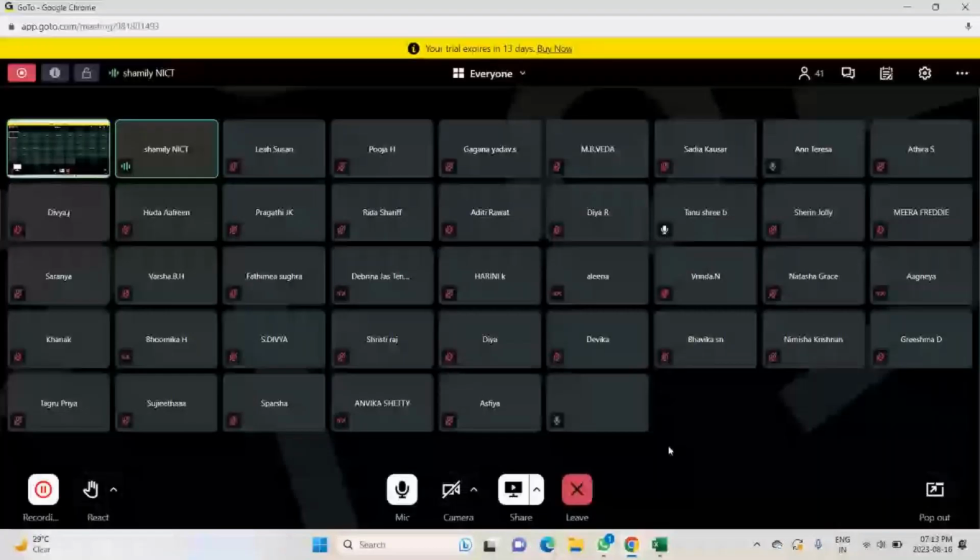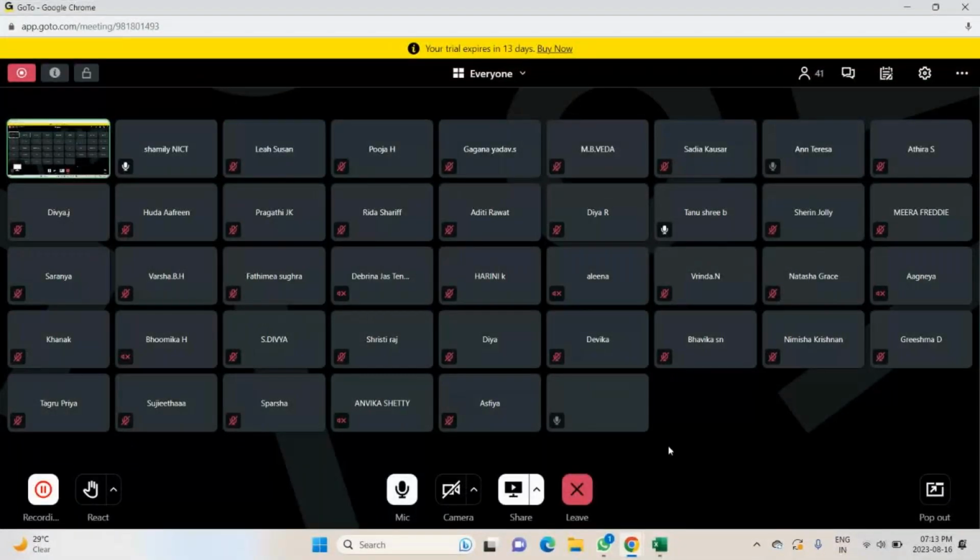Have you all done this? If yes, give it as 1. If no, give it as 0. Put it in the chat box, everyone, fast. If you have already done it, 1. Not yet done, still doing, 0.